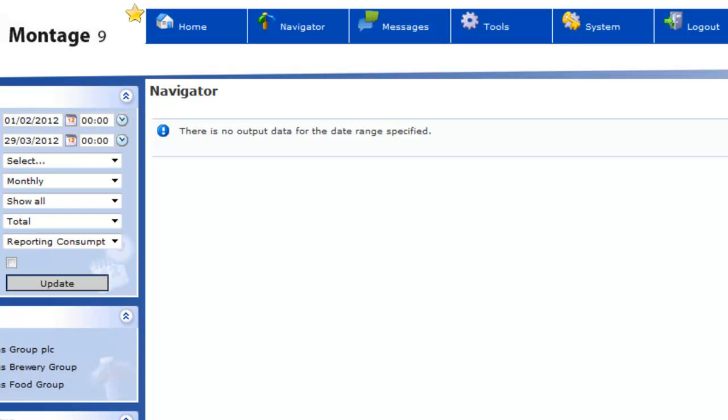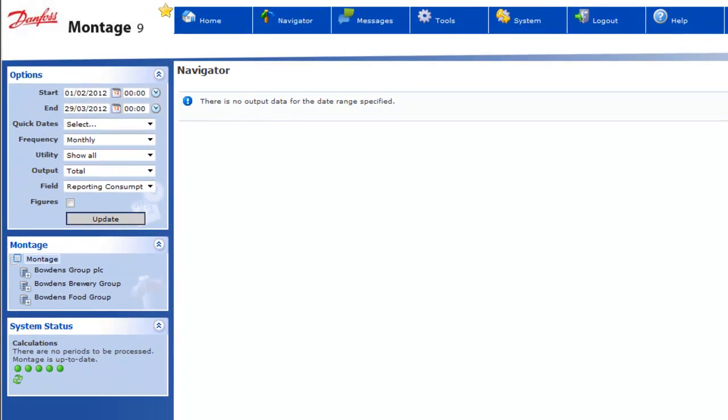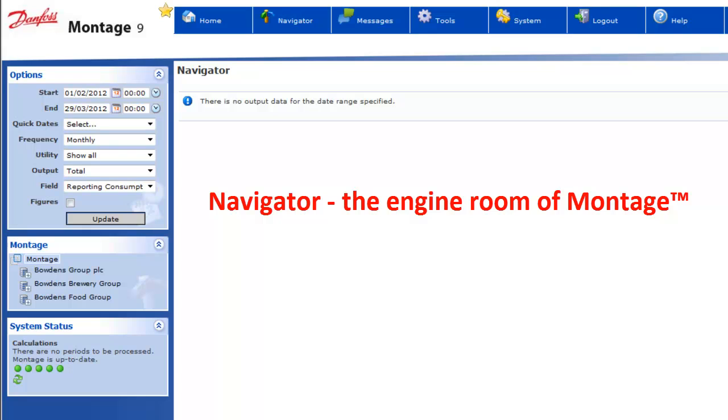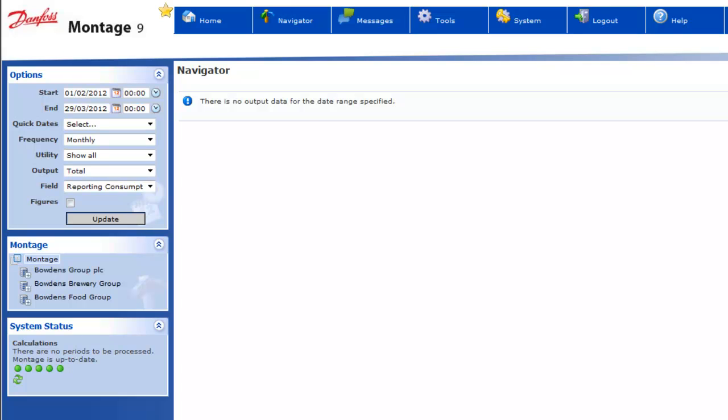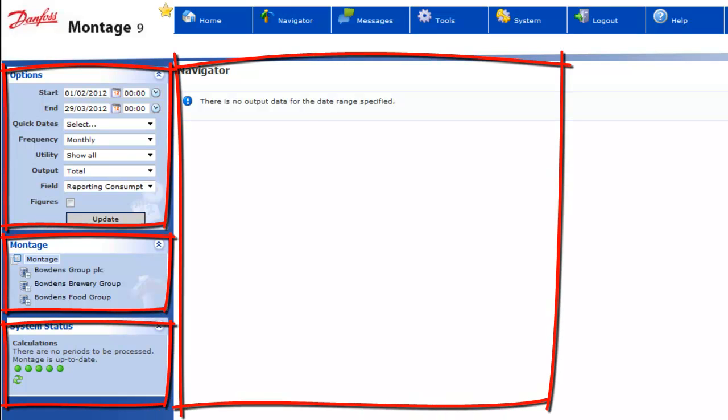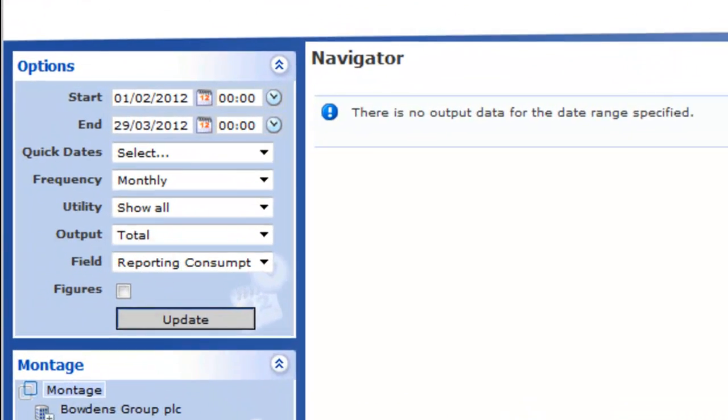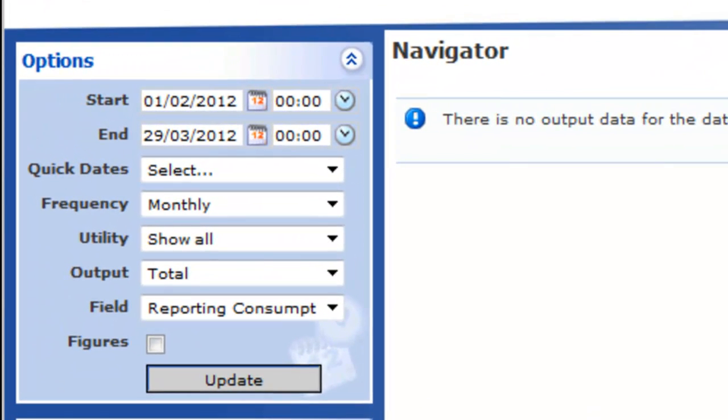The Navigator is what we consider to be the engine room of Montage. It is where we go and find the root causes of our issues. The Navigator is broken down into 4 different areas. First of all, we have an options panel. And the options panel is where we specify the filters that we would like to see the results from.